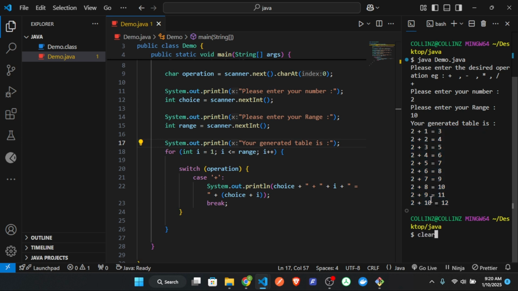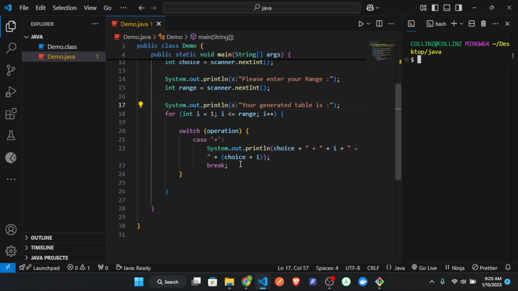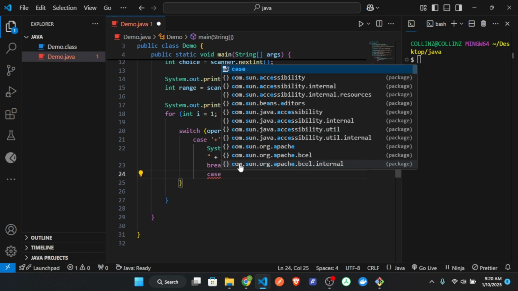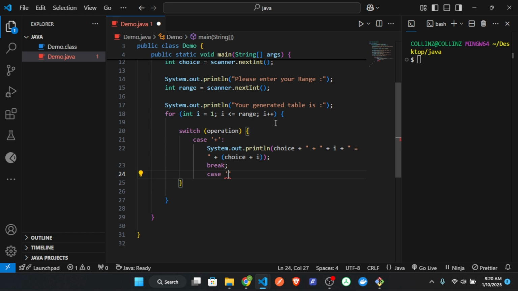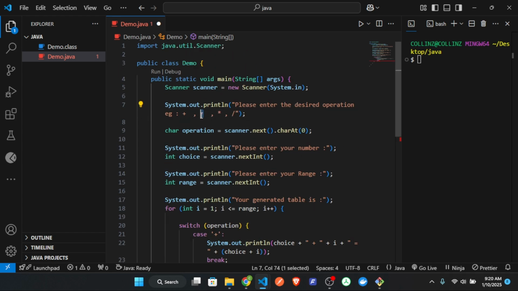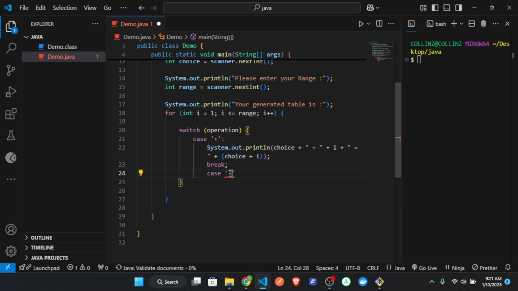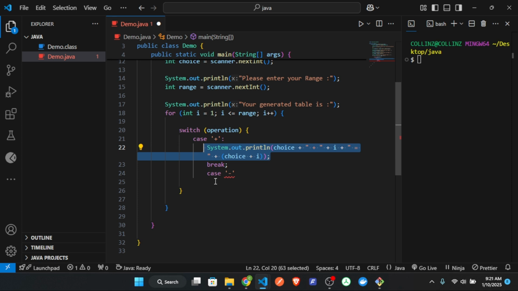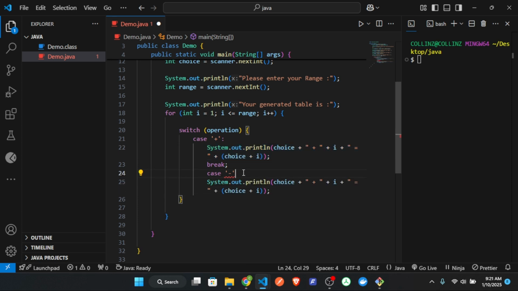So let me do the rest. After the break, I'll say case, if case is equal to the next symbol, the subtraction. Case is equal to subtraction. I can reuse this somewhere down here. Use this symbol. I say System.out.print. In this case we are subtracting. Then break out of the case, or the switch, if everything is okay.